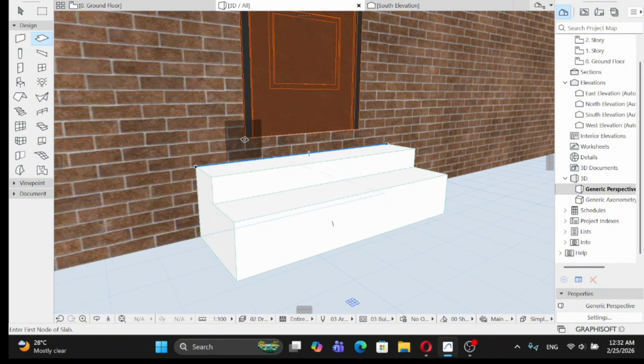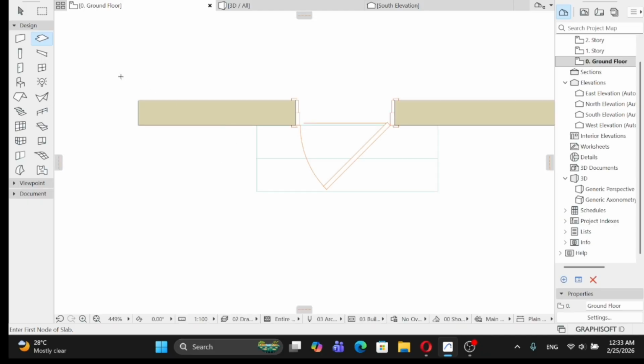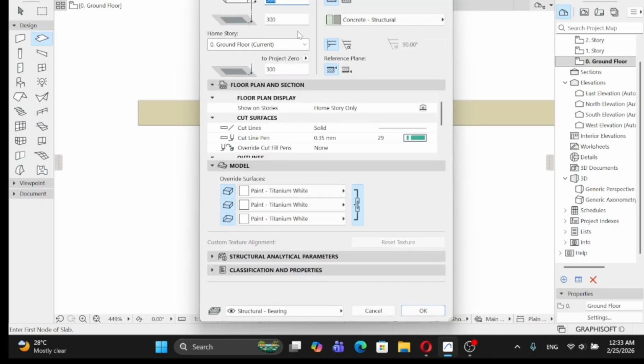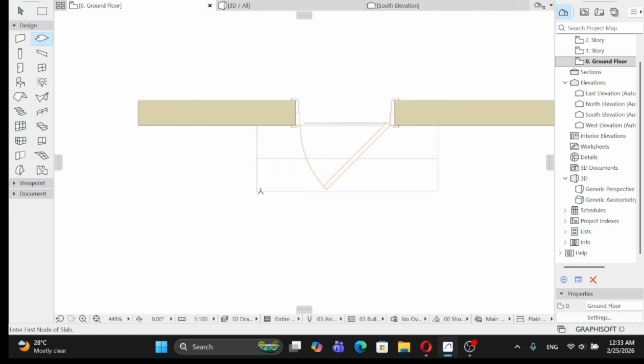Remember, from the bottom of this door to this ground place is 600. From this place to this point is 450. From this point to this point is 300. So now the next point will be 150. So I will go back to my slab and type 150. Press OK. So I'll do the same thing. Type 300 because your tread is 300.